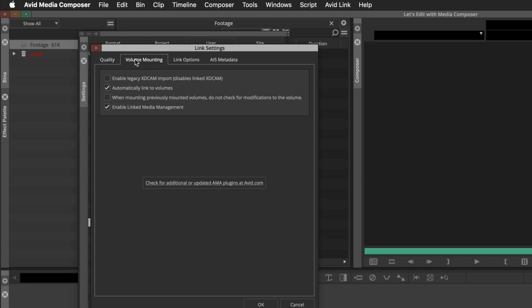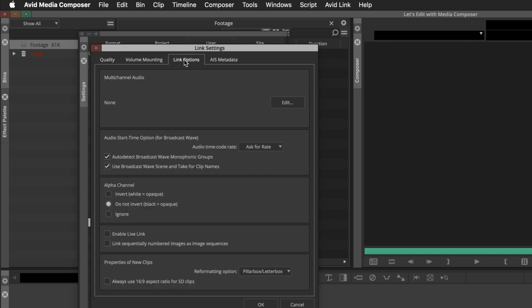I'm going to come to volume mounting. You'll notice this is for specific things like enable legacy XD-Cam import, automatically link to volumes, etc. Really where we want to focus is in our link options. We did talk about this before, where we can choose multi-channel audio, the start time option for broadcast WAV files. Most importantly in here is the alpha channel section.